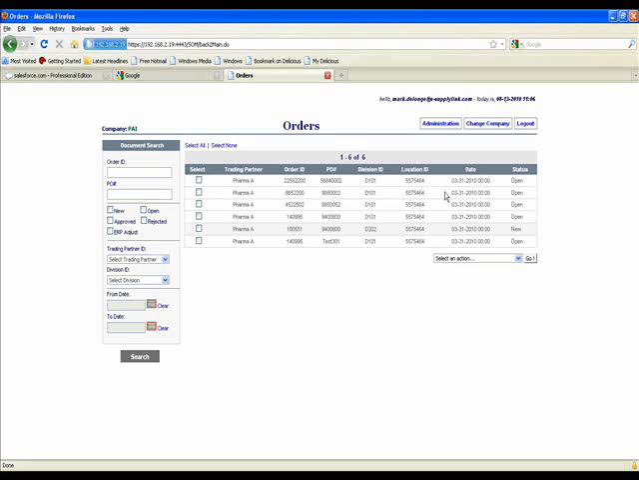You can see this is the order screen with a list of all of the potentially suspicious orders that have been analyzed and then flagged and then sent to the management portion of the application. You can see all the orders listed here. They're listed with their trading partner, order ID, PO number, division, location ID, date, and status across the top there.